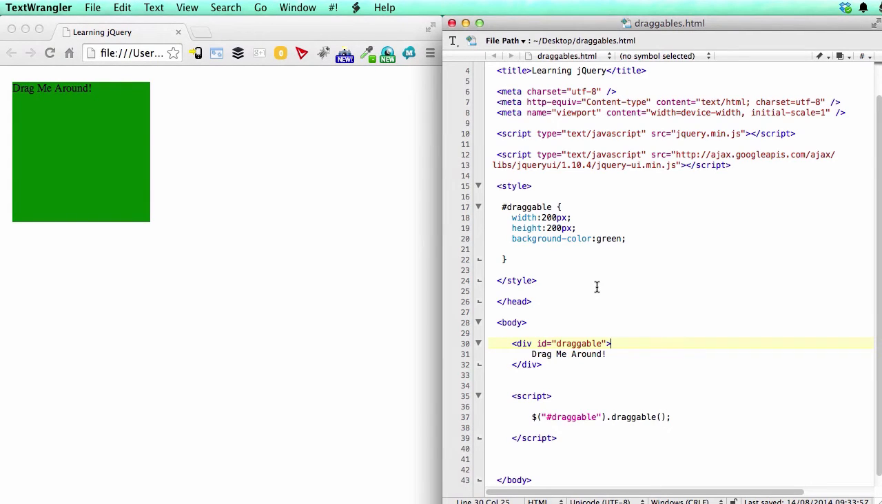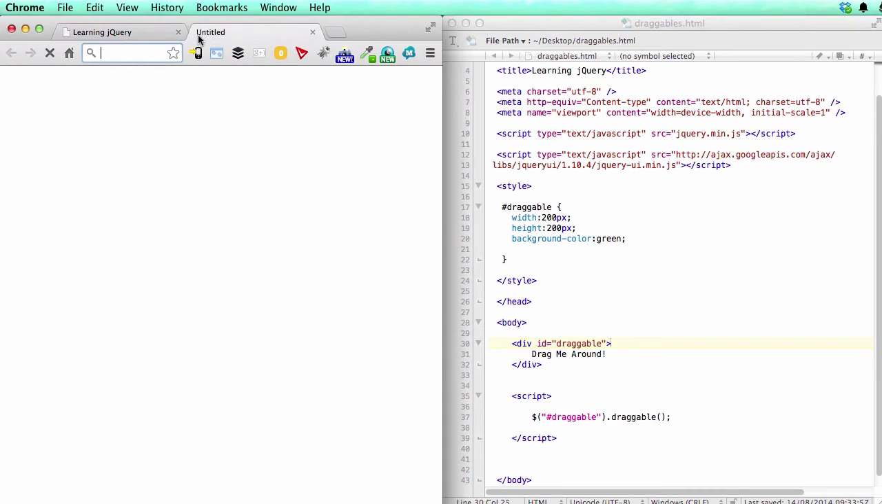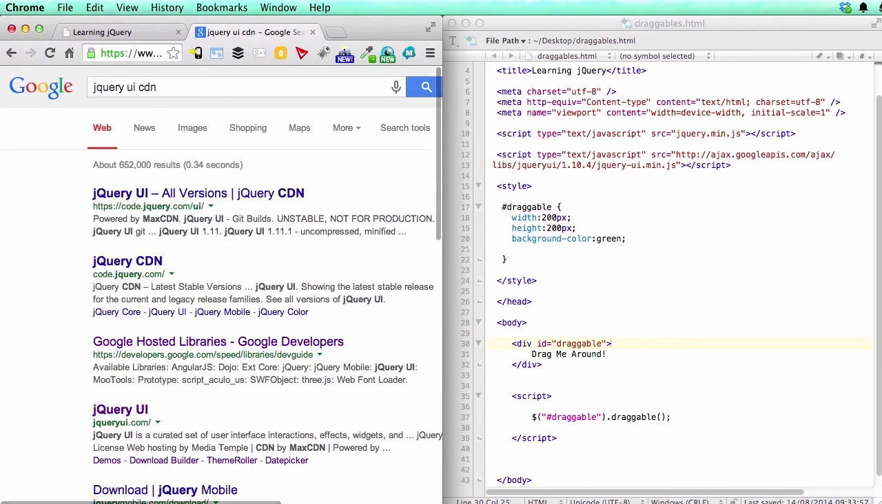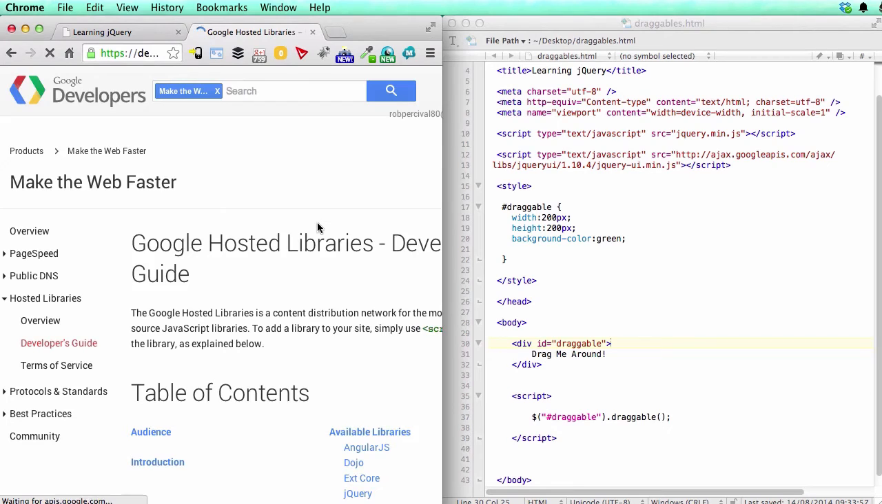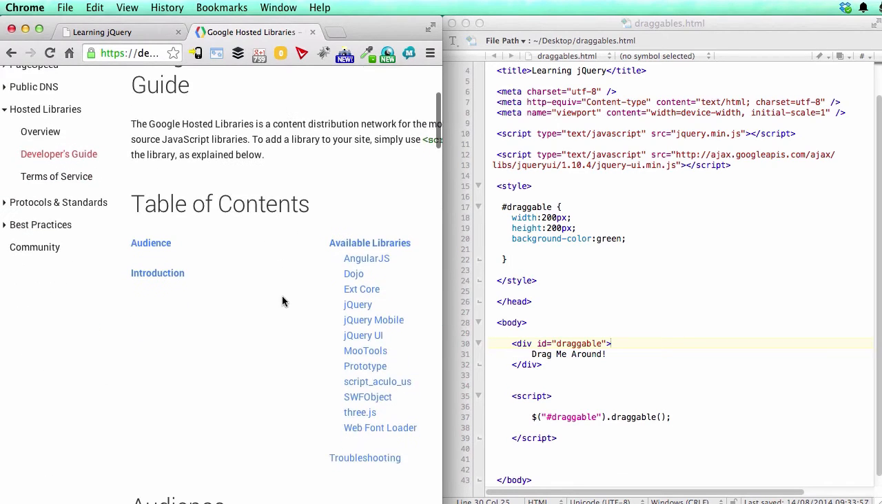Great. Now for resizables, we need to bring in the jQuery UI CSS file, which gives us some extra styles that some of the jQuery UI functions need. So I'm going to show you how to get that. Well, I'm just going to search for jQuery UI CDN. You remember that CDN stands for Content Delivery Network. So it's a way that you can access the jQuery files directly. I'm going to go for the Google ones, and then I'm just going to search for jQuery UI.